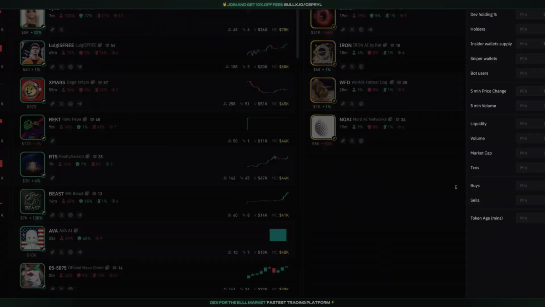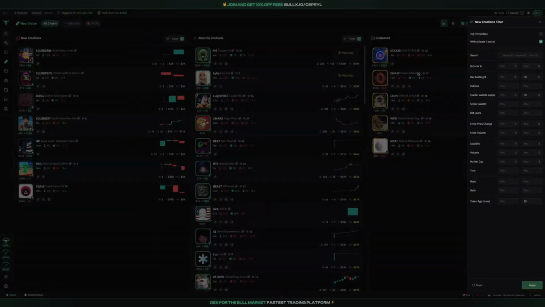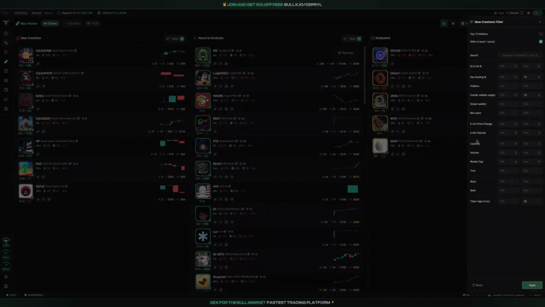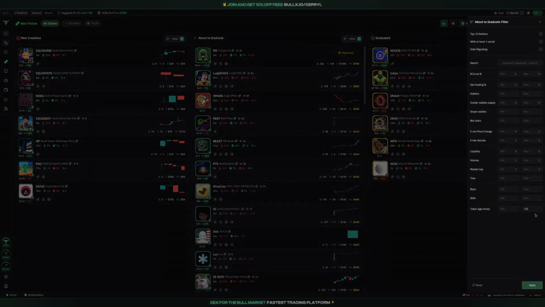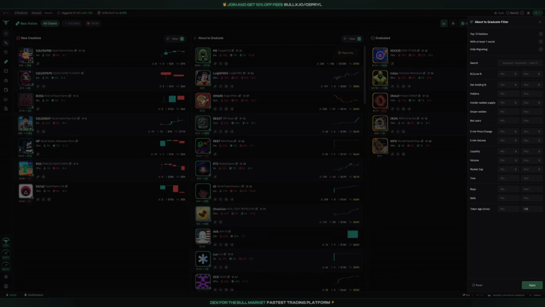And token age, I also like putting this. So for instance, on new creations, I usually put 5, 10, 20 minutes tops. And in about to graduate, I like to put 30, 60 or 120 minutes. It also really depends on the trading volume. If the trading volume is very high that day, I would put something like 30 minutes in token age. Otherwise, if it's a very slow day, I can put even 2 or 3 hours. It really depends on that.